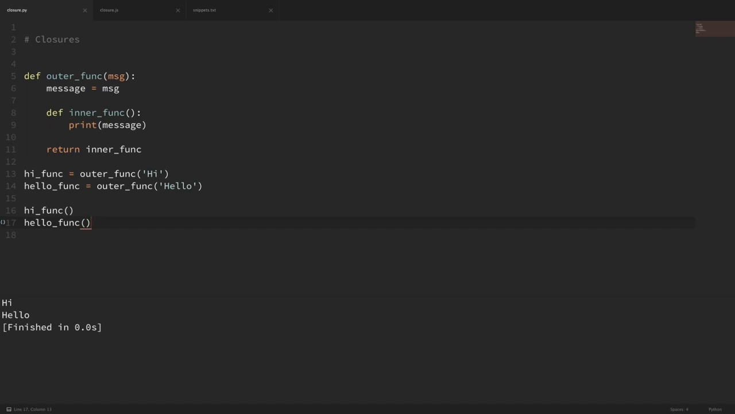I forgot exactly where I read this, but I saw that one way that you can remember this is that a closure closes over the free variables from their environment. And in this case, message would be that free variable.